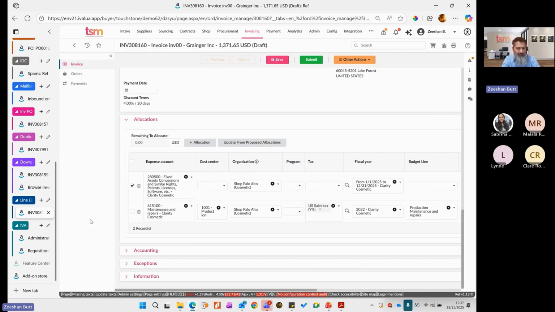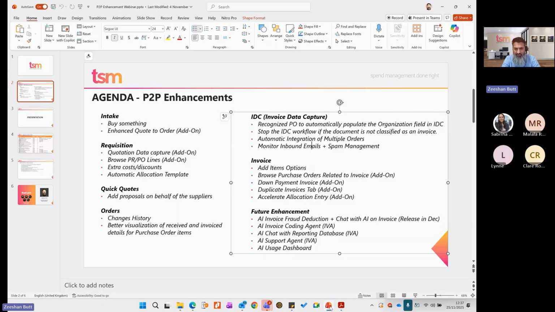Let me just go back to my agenda very quickly. I've covered all of these apart from the future enhancements. There are some enhancements coming through. For example, EVA can be used to actually code the invoice for you. It will look at the previous invoices you've created, how you coded a similar invoice in the past, and it will suggest the coding or even do the coding for you. That is coming soon, hopefully in the new year.